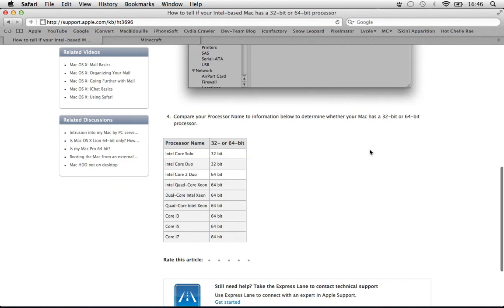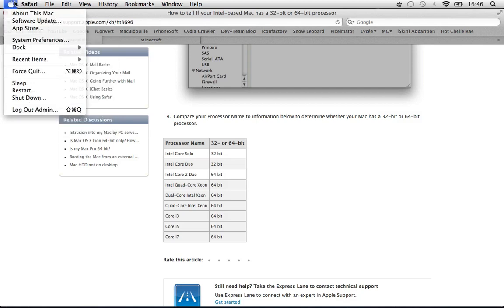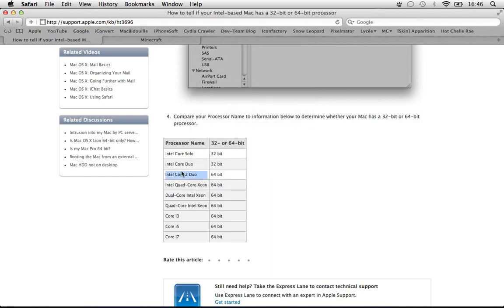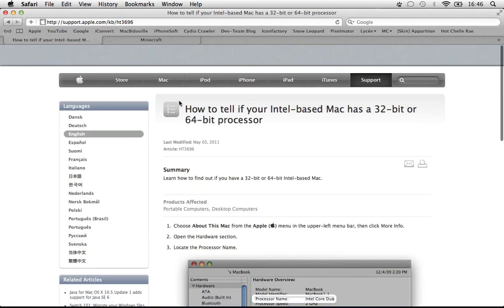So you want to go to this page, and I'll have the link in the description, of course, and scroll down to this table. Then click on the Apple, About This Mac, and check your processor. I have Intel Core 2 Duo. And as you can see, Intel Core 2 Duo is 64-bit, so I'm okay for this manipulation.